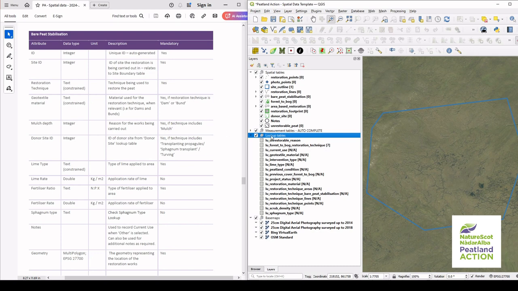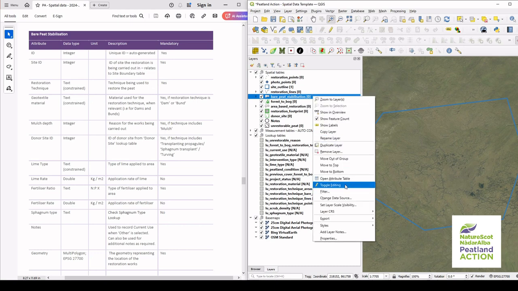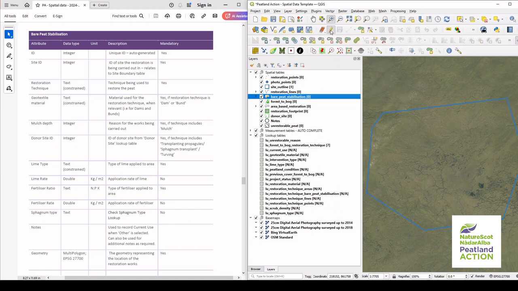To add an area to the Bare Peat Stabilisation layer, first select the layer in the Layers panel. Then toggle editing mode on. You can do this by either right-clicking and clicking on Toggle Editing, or you can click on the pencil icon in the toolbar above. You'll see another icon become active to the right of the pencil icon, and this is the Add a Feature icon.